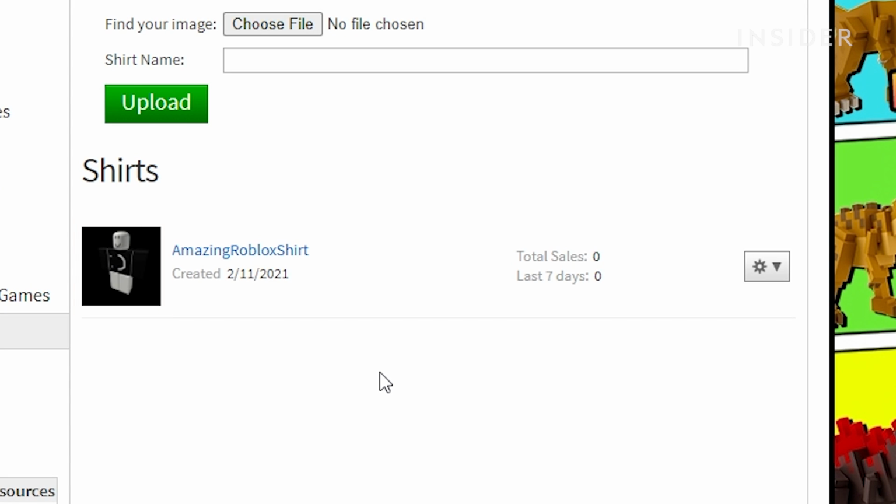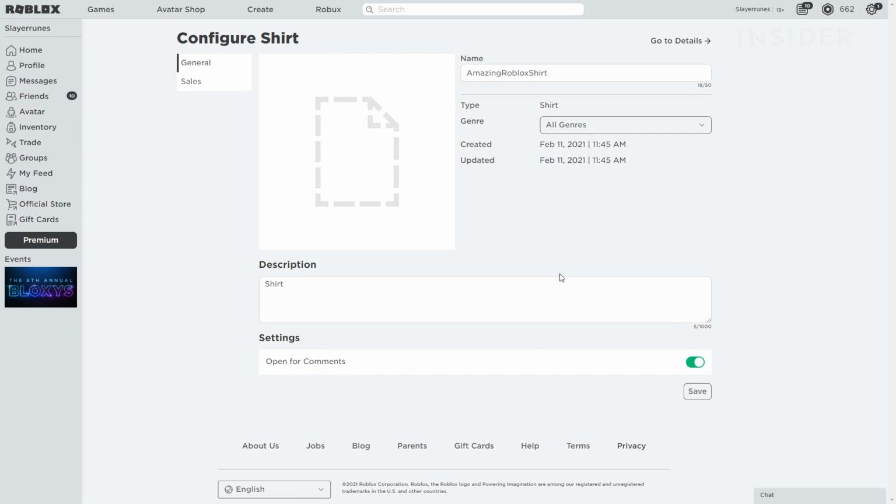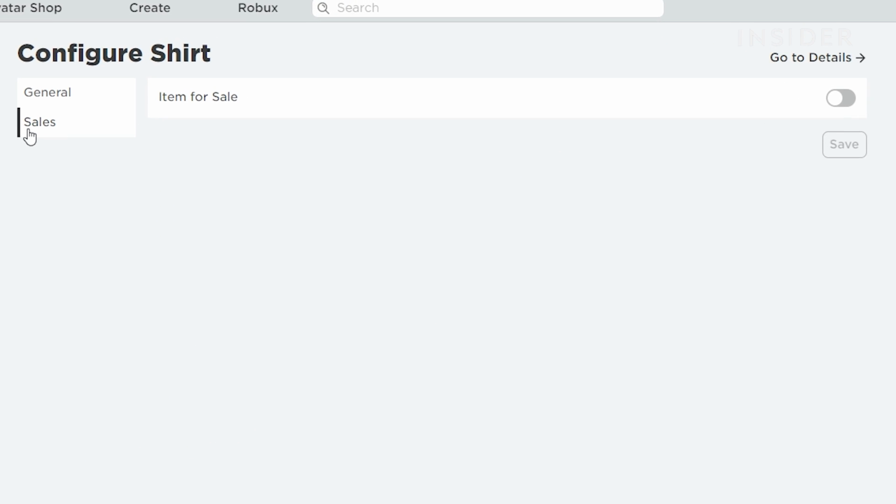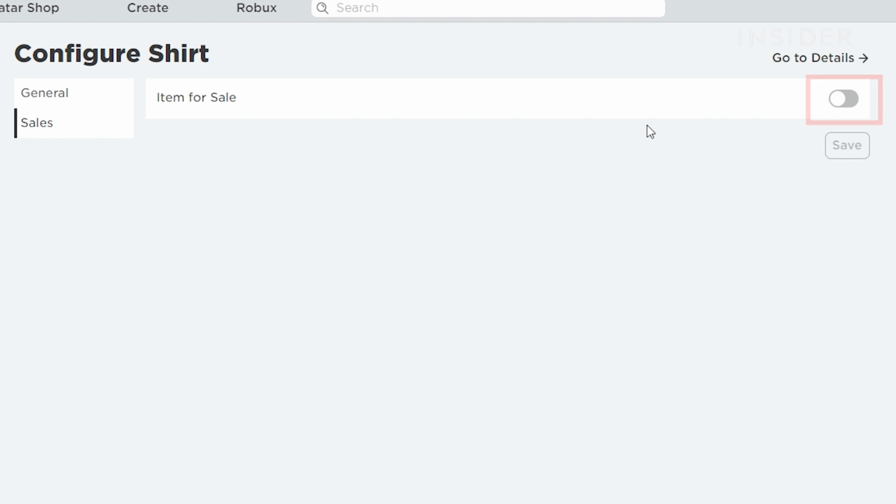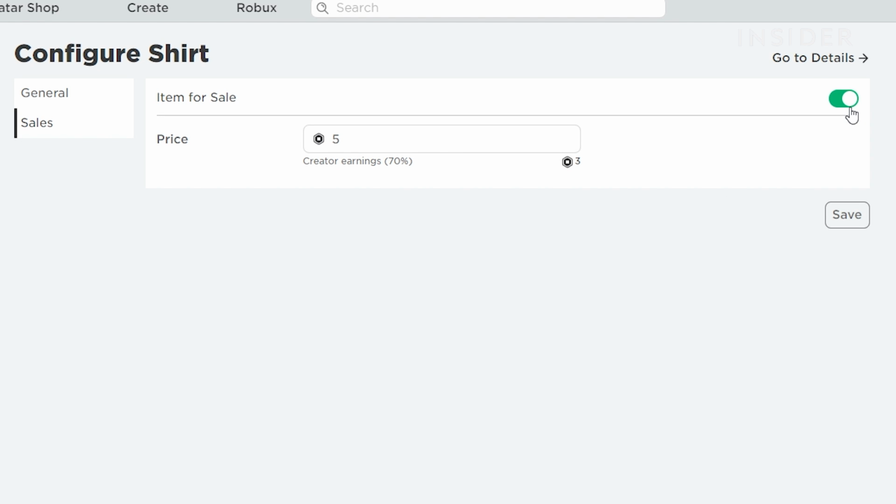In order to sell your clothes on the Roblox marketplace, click the cog icon beside the clothing you want to sell and click Configure. Then go to Sales and click the slider beside Item for Sale. This will then prompt you to put a price on the article of clothing. Once you've decided your price, click Save, and you're good to go.